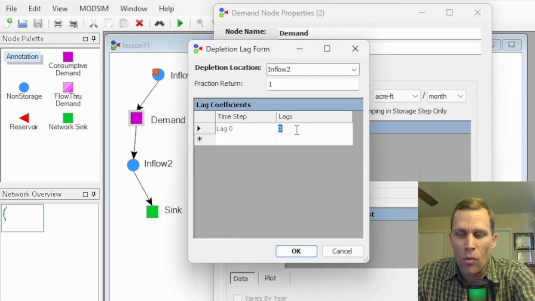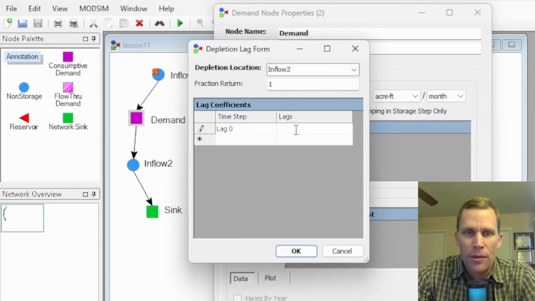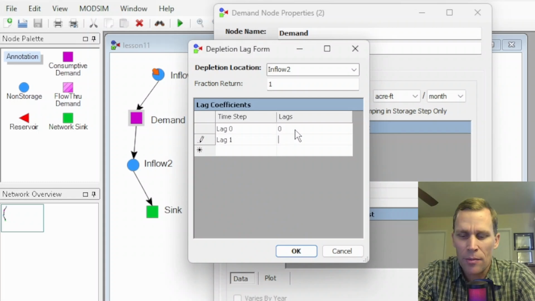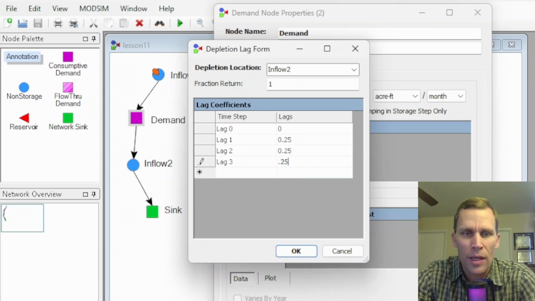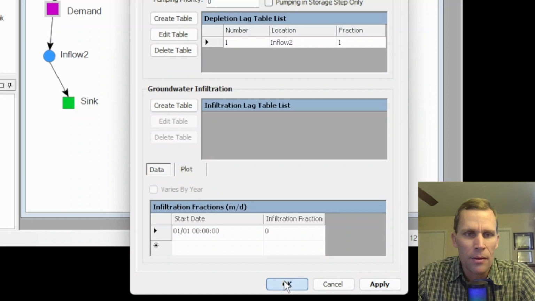So if I put a 1 right here, that means it would all deplete in the same time period. If I put a 1 at the next time step, lag 1, that means it would all deplete in the following time step. What I'm going to do is make it a little bit more interesting. I'm going to say it depletes 25% for the next 4 time steps. So we're going to go ahead and save this, run it, and then I'll show you what that looks like. So I'll click OK and then apply OK.